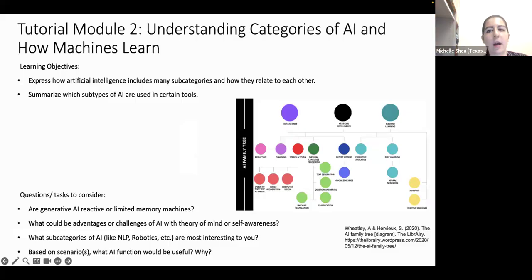Okay, so last module I'm going to talk about is our second one. So at this point, we've established a baseline understanding of sort of these definitions of concepts. And then we wanted students to understand the categories of AI. So this chart's a little hard to see, but I have the link there provided if later you want to make it big and pretty and look at it.